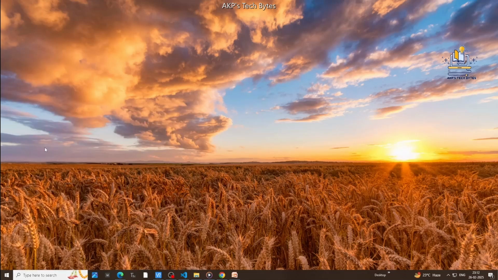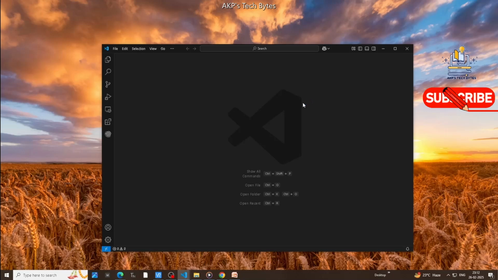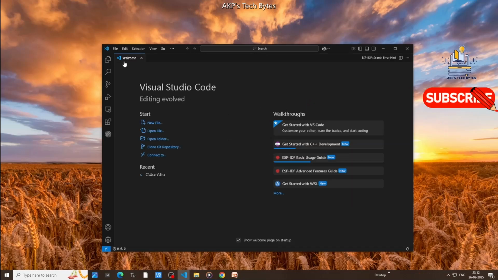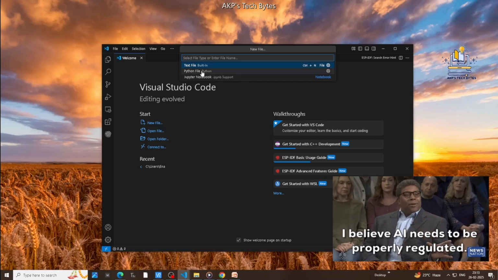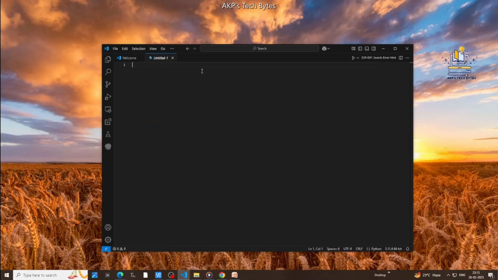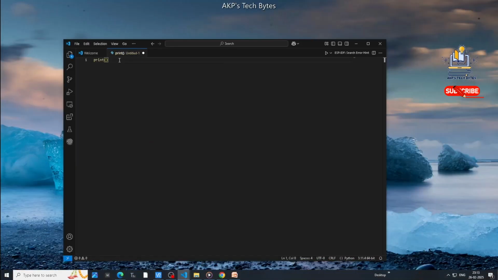Today I'm going to install Google Gemini AI Assistant in VS Code. And here I'm going to create a new Python file to check the capacity of Google AI Assistant. First, we're going to print hello world from the Python code. And here it's hello from AKP's Tech Bytes.